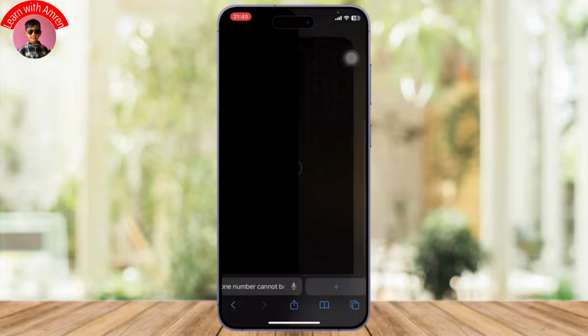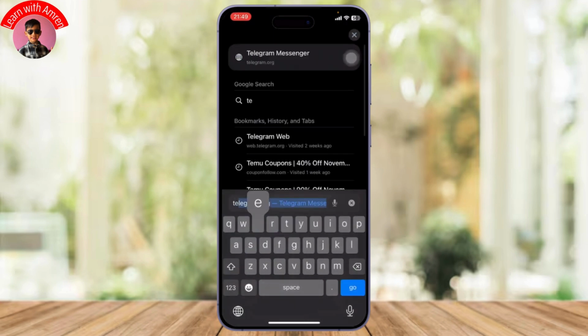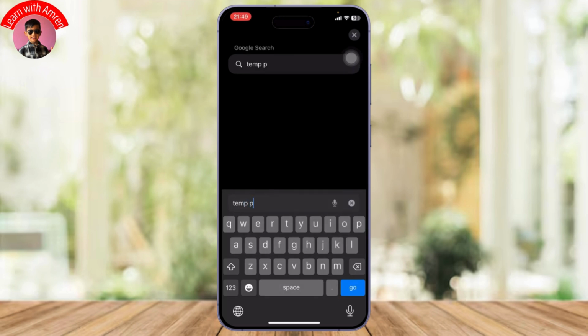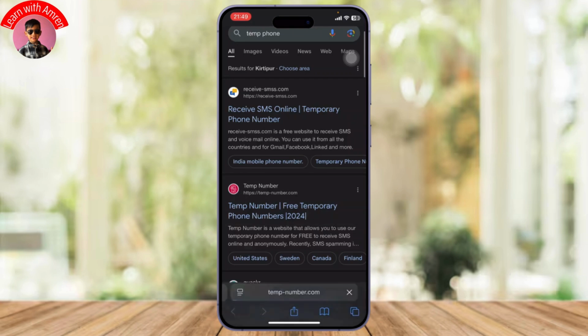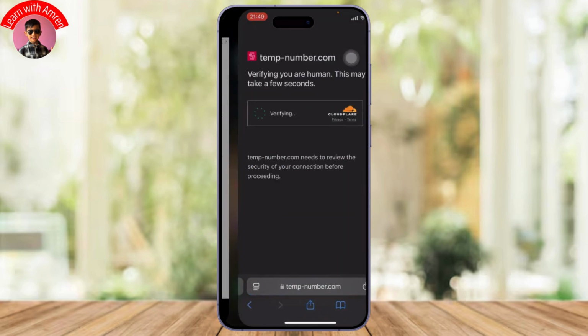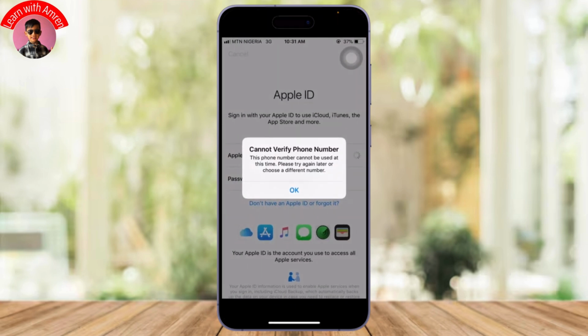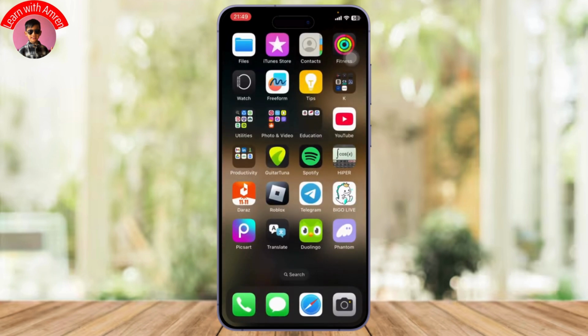If you don't have one, you can simply go to your web browser and search for temp phone number, or simply search for temp phone, and then you can find a site right here where you can get free temporary phone numbers, and you can check if the problem is with your phone number or the server itself.